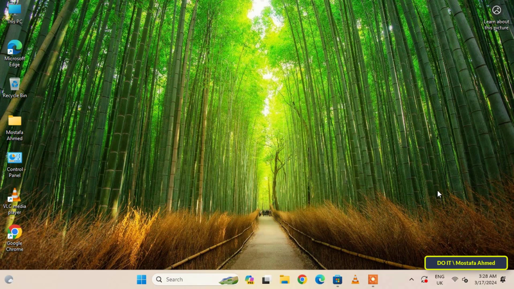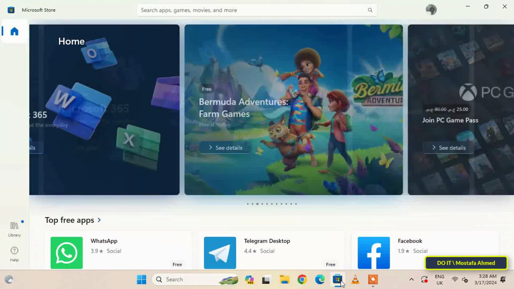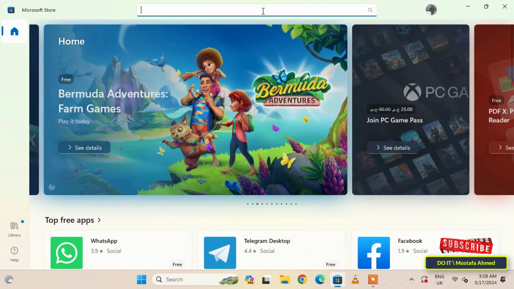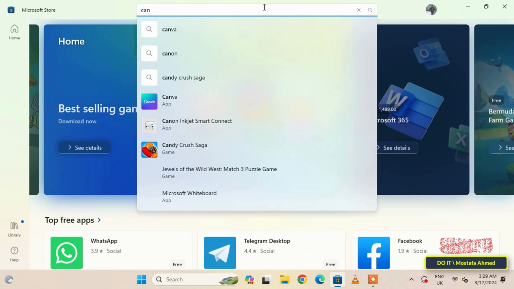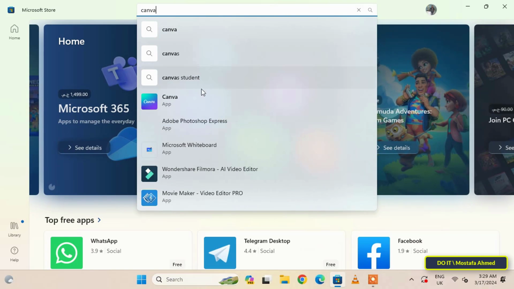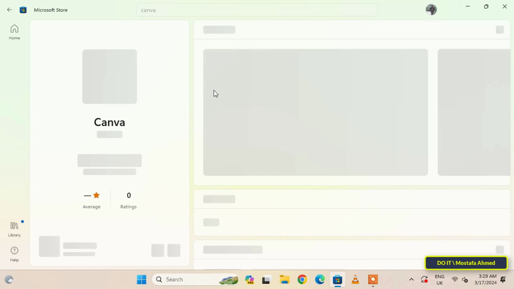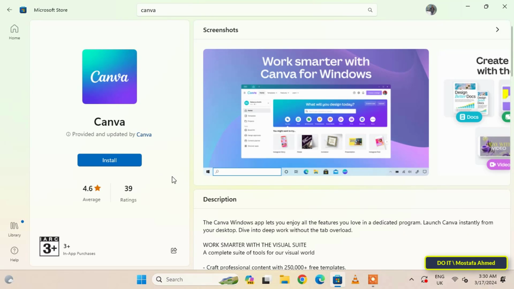And the easiest way to install the Canva application on your Windows PC is to download the application from the Microsoft Store. The first thing you have to do is open the Microsoft Store. Then in the search box, type Canva. And from the search results, select the Canva app. After that, click on the Install button.